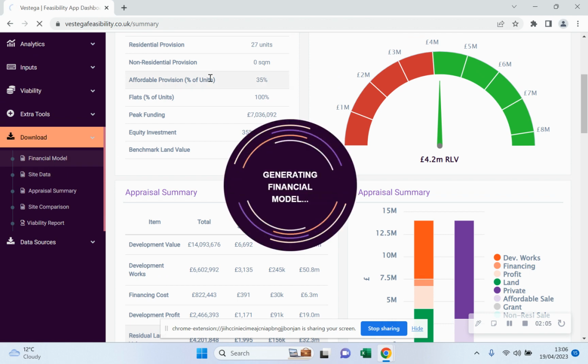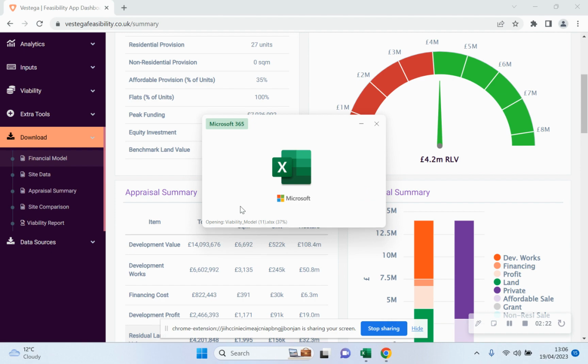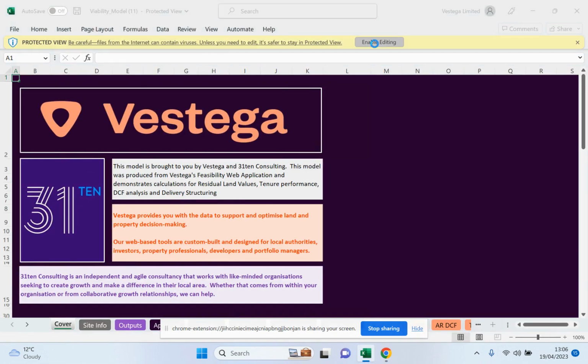So we're going to click on that first, and that is going to take a few seconds to generate. The reason being that it's running a bunch of calculations, which allows you to run some really cool sensitivities and scenarios in the model itself. So that should pop up any second, and there we go. So we're going to open up this file, and we're going to enable editing.